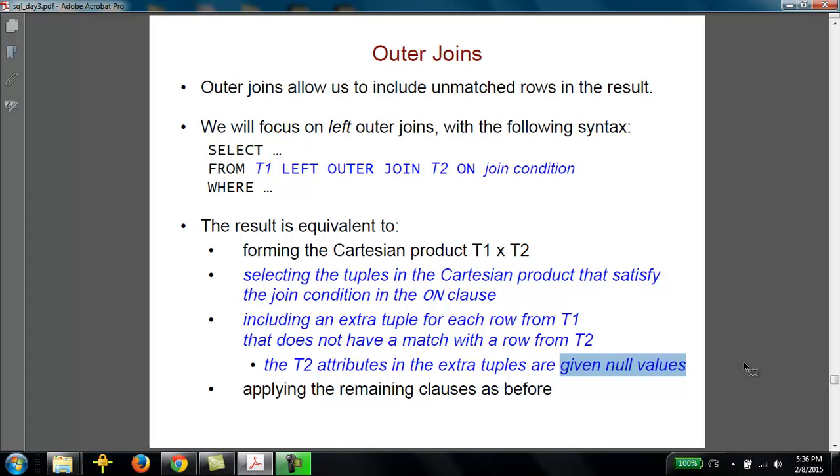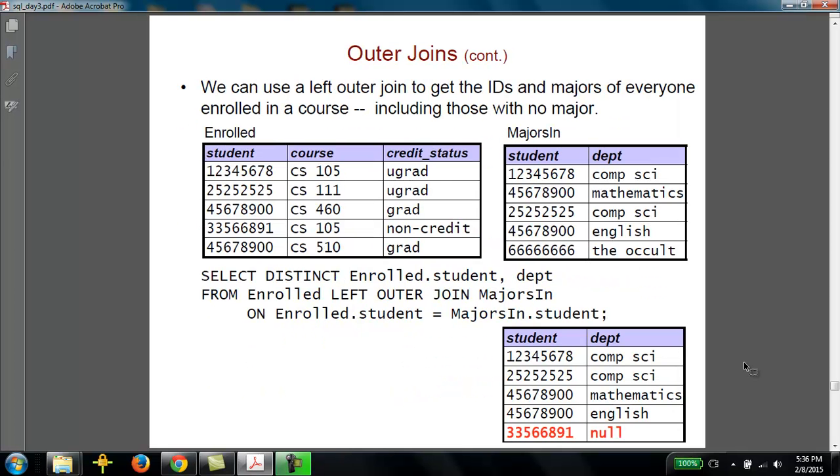Okay? So what that means is if we take the query that I showed you a moment ago, and I change it so that I'm doing a left outer join, and you'll notice my join condition is now in this special on clause, I get this extra row. Okay? And why do I get that extra row?